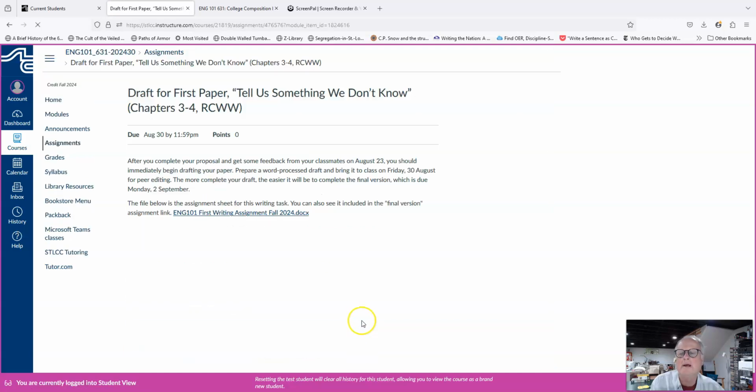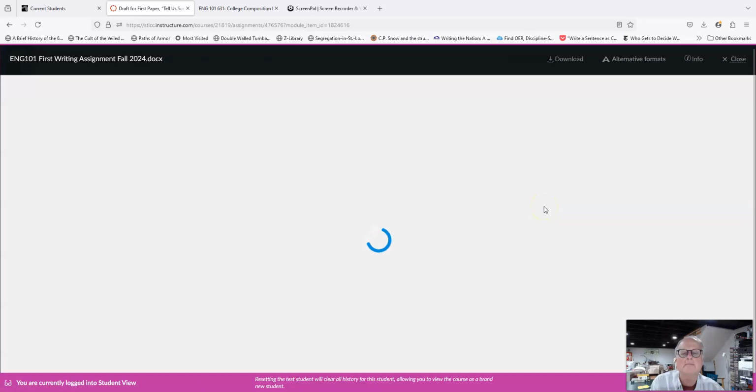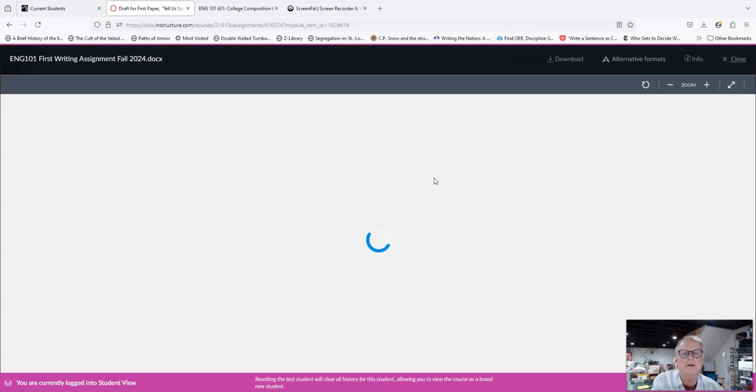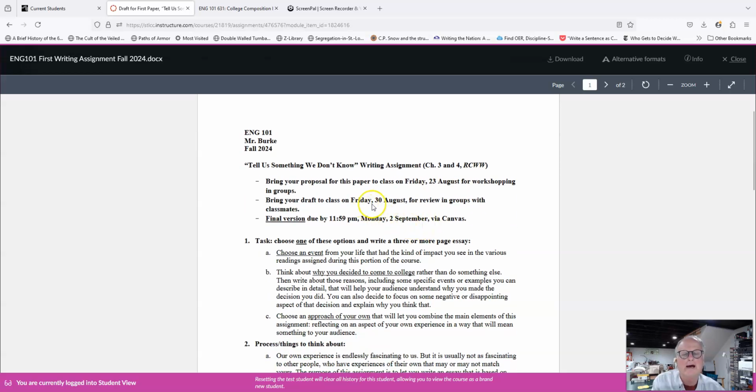Okay. So if we go to here and we click on this, then we hum the Jeopardy theme, you will eventually see a Word document that tells you what the first assignment is. This opens inside of Canvas. You can download this if you want to. And it basically tells you what I've already told you. Write a proposal and bring it to class on Friday the 23rd. Bring a draft of the paper on Friday the 30th of August, and turn in the final version on Monday the 2nd of September. Okay, we'll talk about those details on Friday when we meet.